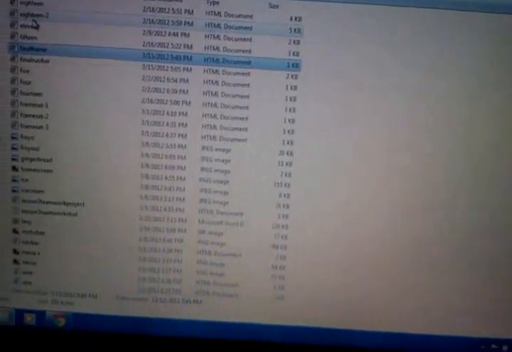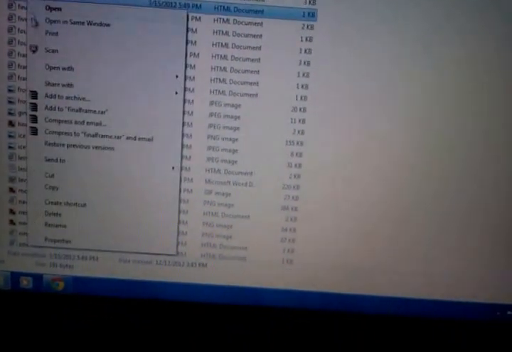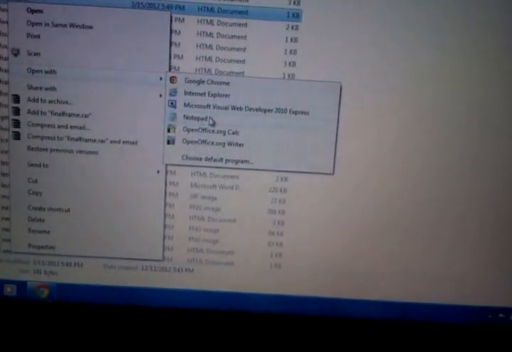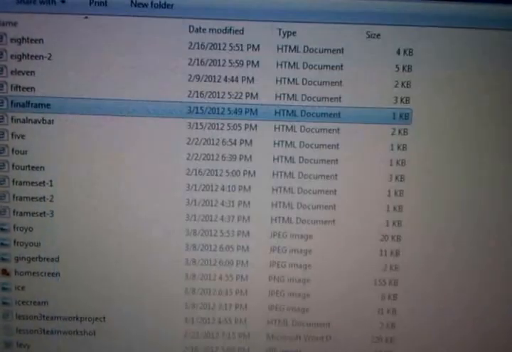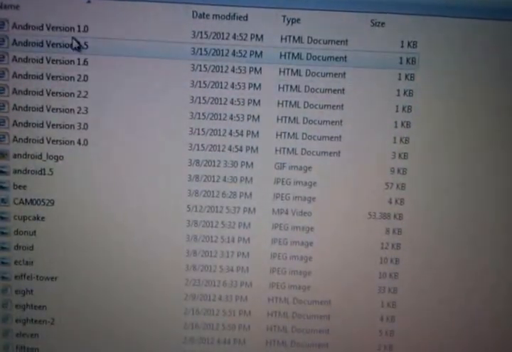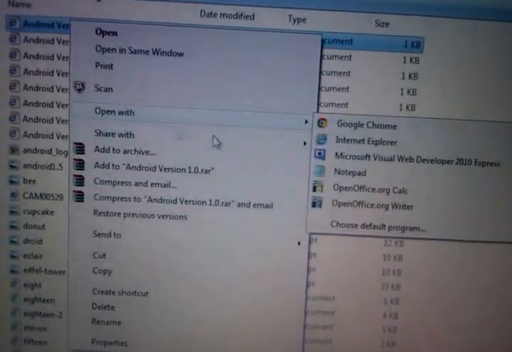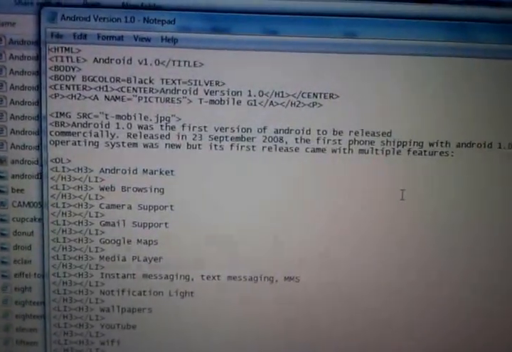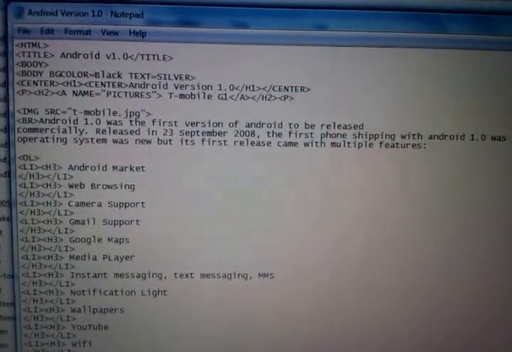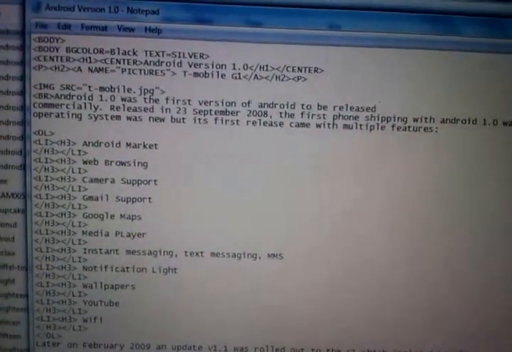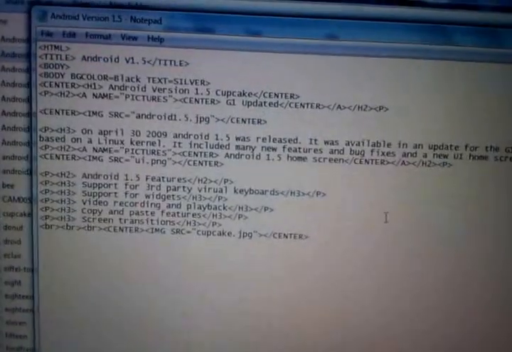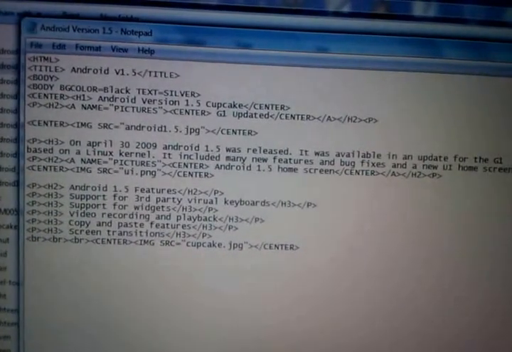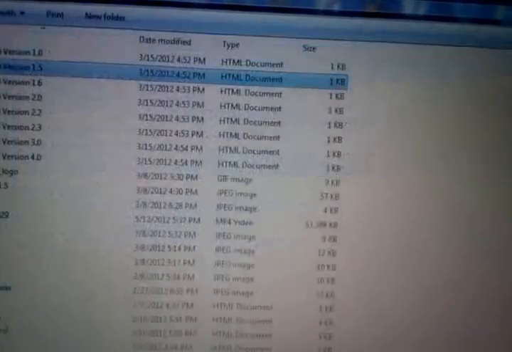Oh, I'm gonna show you my code. I wrote this all on Notepad. I didn't use a thing like Dreamweaver. I wrote all the code down of all the different pages, like Android version 1.0. As you can see, here's all the code that I wrote, all in Notepad. I didn't use any other program to write it. And then I saved it as an HTML file, opened it in Internet Explorer.